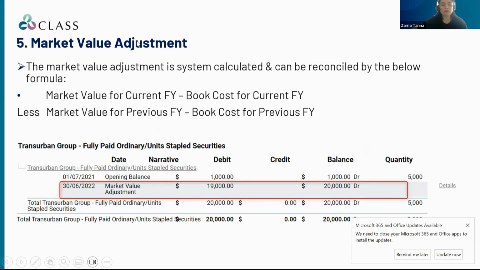Lastly, we will look into market value adjustment in your reports. Many times Class support gets requests on what this market value adjustment is. It's basically system calculated and can be reconciled by this formula: market value for the current financial year less your book cost for the current financial year, minus your market value for the previous financial year less your book cost for the previous financial year. The system is going to calculate this automatically.